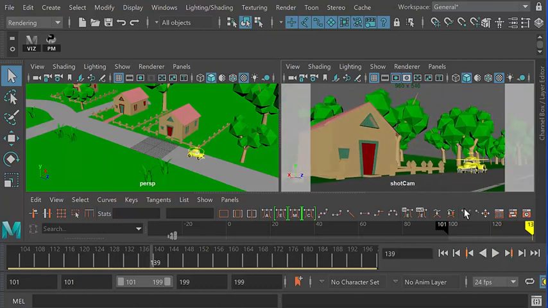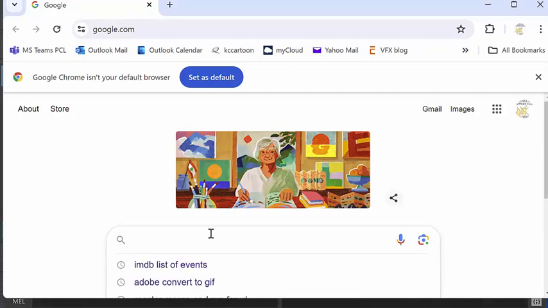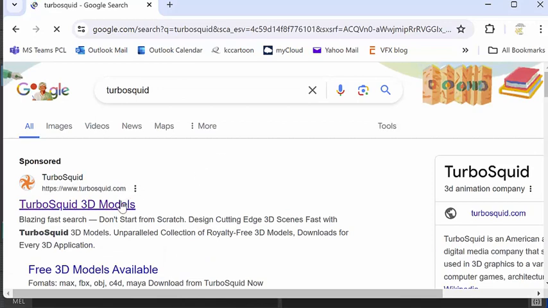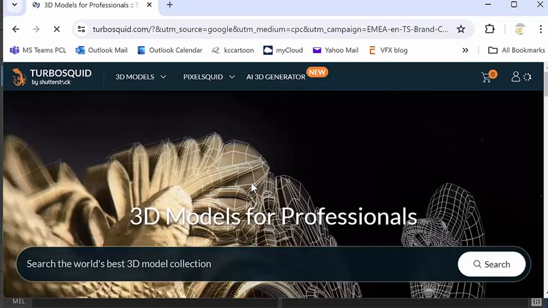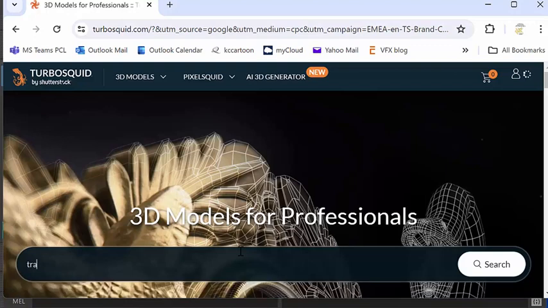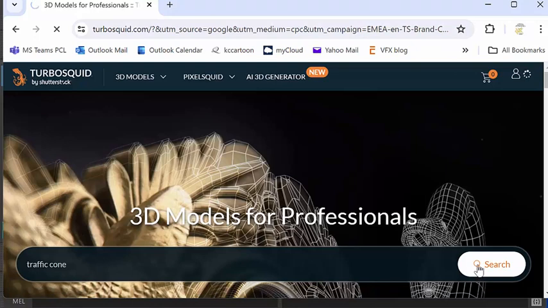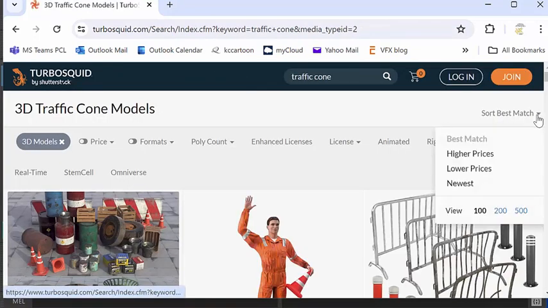But I don't want to spend any time modeling a traffic cone, so I'm just going to go ahead and find one and download it from TurboSquid. So if I go to Google and I go to TurboSquid, which is just one of the many sites you can download free stuff, and then I search under 3D models, I'm just going to search for traffic cone. There we go. So just search there. And like I said, we're just doing some really simple animation.